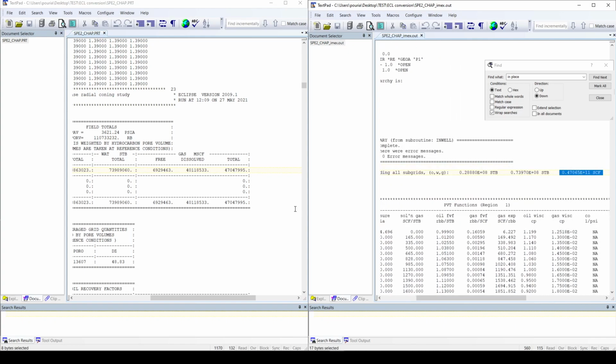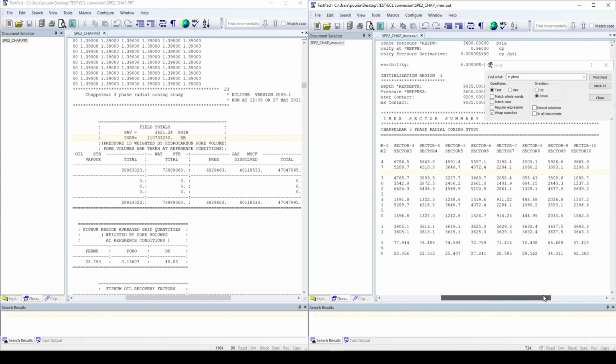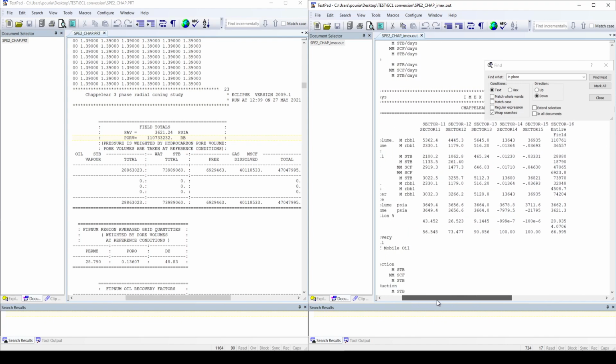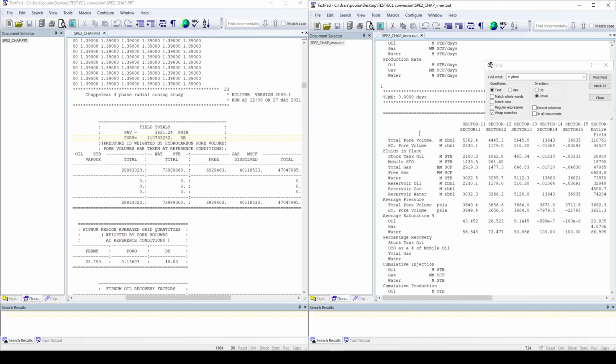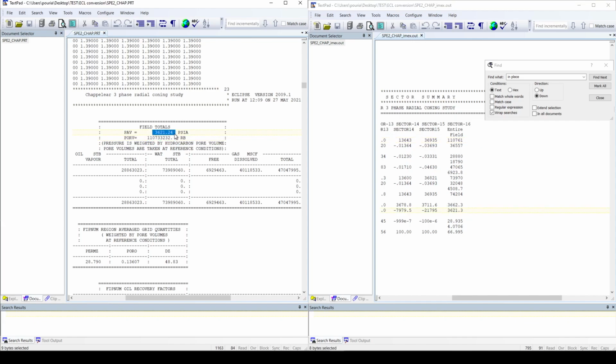You may also want to compare the pore volume and average pressure. So in Eclipse it is in here, and in IMEX it is a little bit further down. By checking the in-place, you can find it. There are several sectors, and the last sector is the entire field. The first row is the total pore volume, and then the average pressure is here. So you can see total pore volume is matching with Eclipse, and similarly the average pressure has a very good match between Eclipse and IMEX.